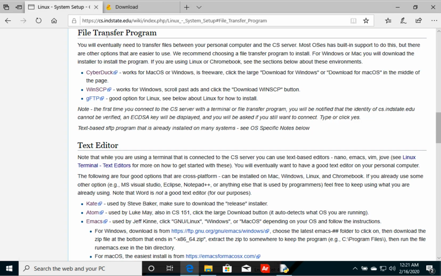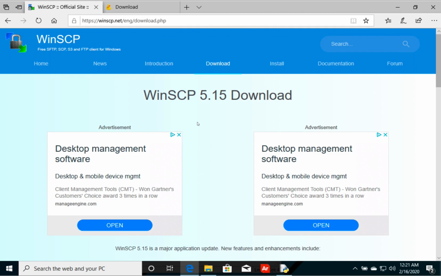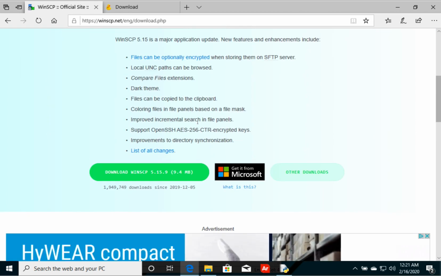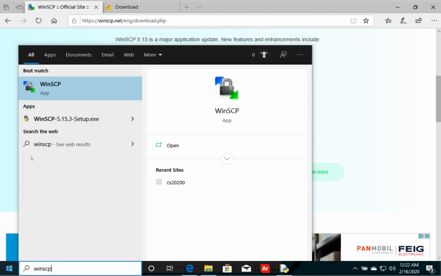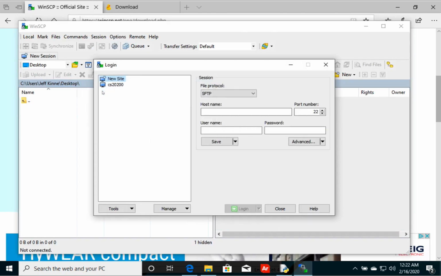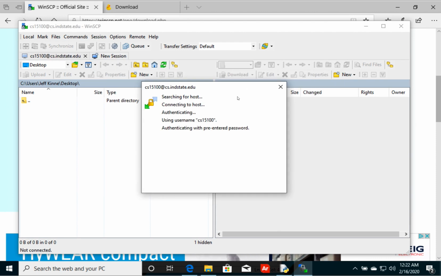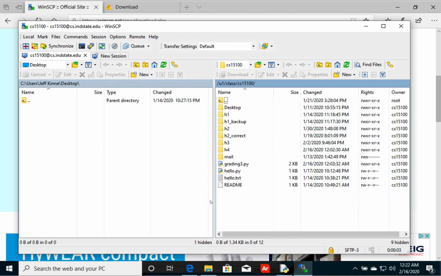Another one of the options for Windows is WinSCP. And you're going to want to find the download link. Don't do the get it from Microsoft because they want to charge you. You just want to download and install. And once you get WinSCP installed, see what it looks like. Same thing, you're going to select sftp, indstate.edu, your username, and your password. And the first time you connect there, it will also give you the approve the certificate or the fingerprint.